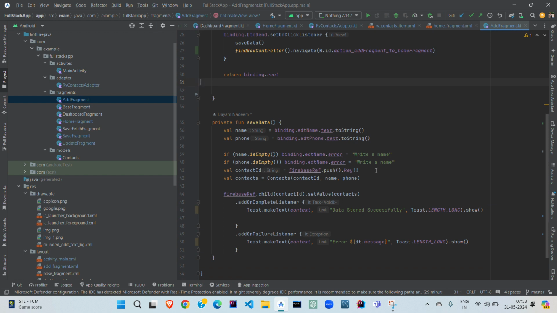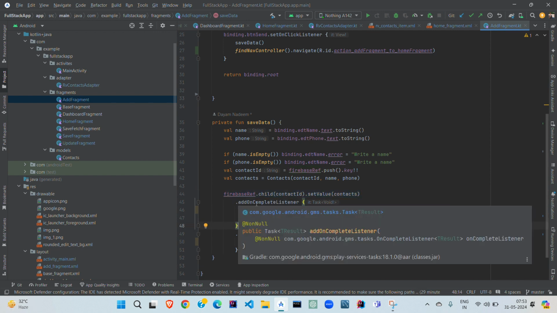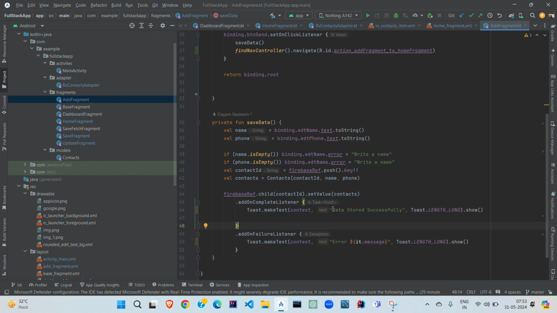As you see, this is my push key, the key which was showing there while loading the app, and the Firebase contact dot child dot value. This is what I have used here, and I have used an add on complete listener. When the task is added, it will show the toast data stored successfully, and an error message if not. So this way I am saving the data here.